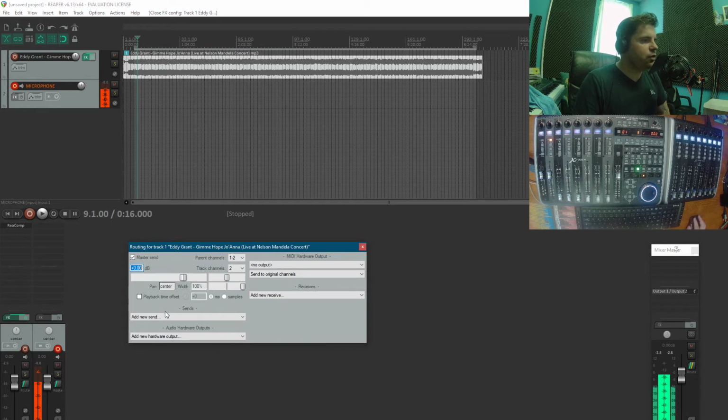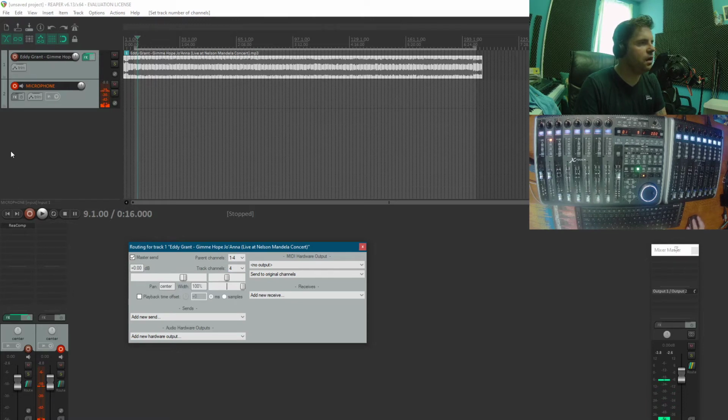What we have to do now on this track is make at least 2 new channels like that. So now this track has 4 channels. 2 channels are going out and 2 channels are meant for the sends.